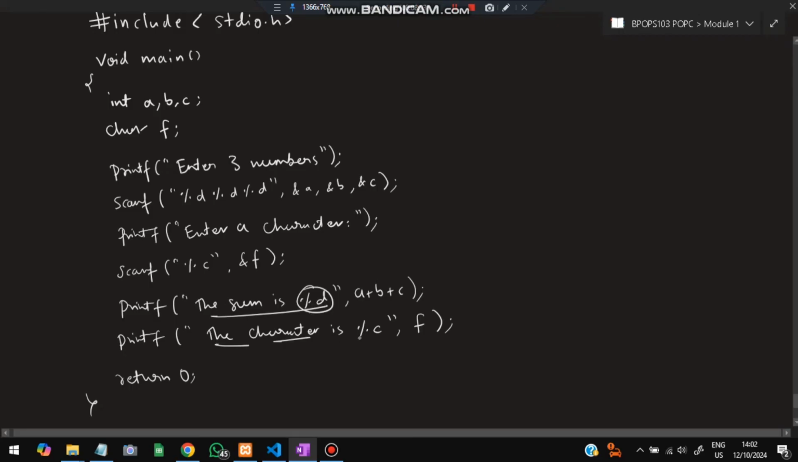And the character is percentage c, and f will be printed. Whatever is the value in f will be printed, substituted with the actual value here. Since we are printing a character, we have to use percentage c. If you use percentage d, it will throw an error because f is not an integer, it is a character which I declared here. For character we need to use percentage c for displaying. So this is how you use the scanf and printf. That finally will be giving the return 0.